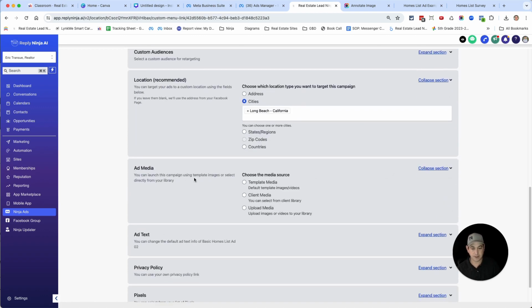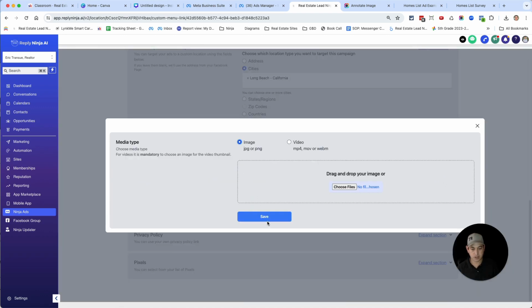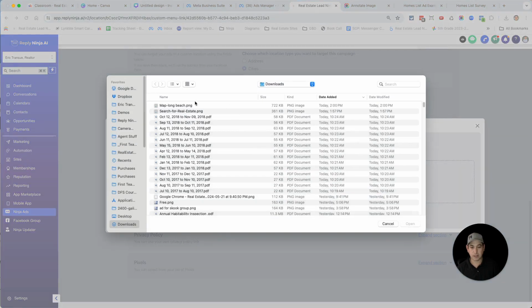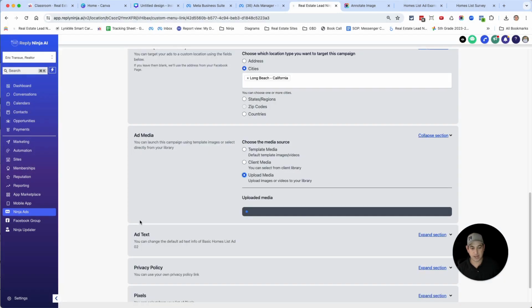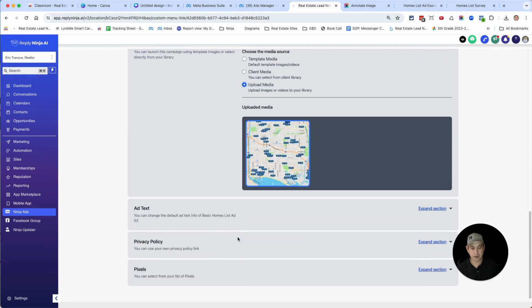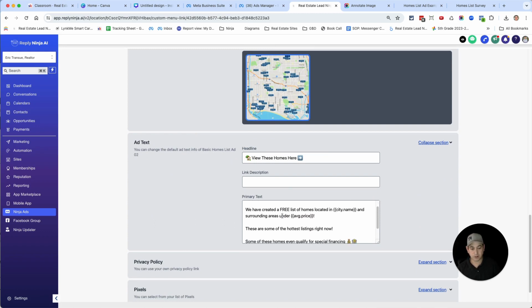Add media, I'm going to upload media. Okay, so I'm just going to choose image. I'm going to choose a file here, and I'm going to choose that map that we created earlier, and I'm going to save that. So that's going to pull our map in there. Our ad text, so you don't have to touch anything here, but it's already got the headline that we created in that last one. It's going to populate this with Long Beach because we put city name of Long Beach up at the top of this page. So it's going to say Long Beach and surrounding area homes for sale.